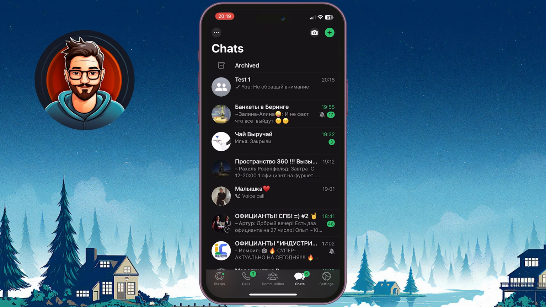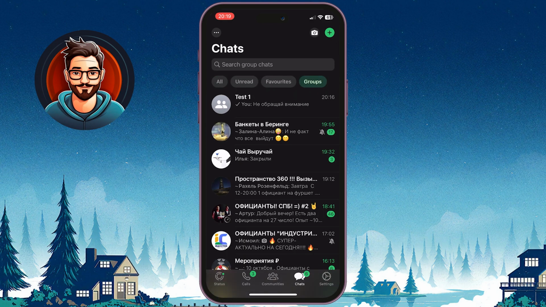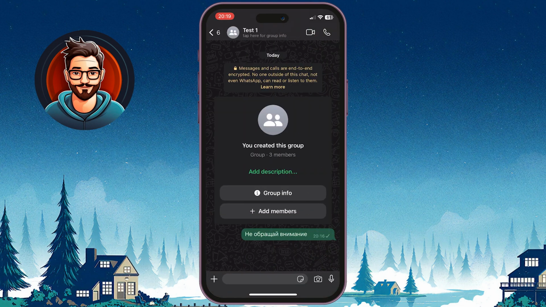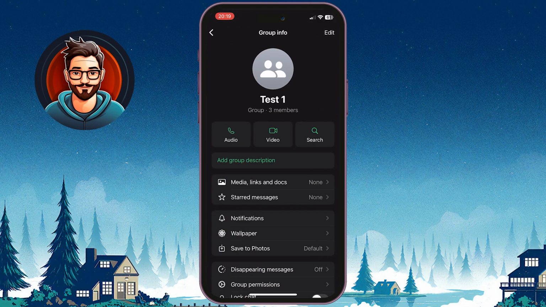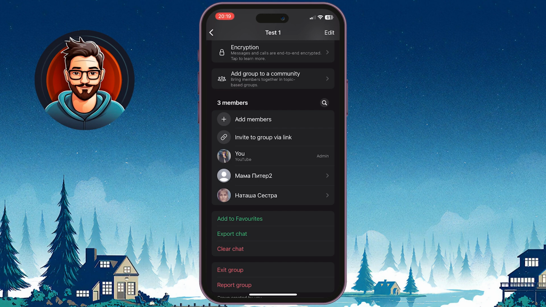Once you're in, swipe down slightly to reveal the group section. Now, if you want to invite members from one group to another, start by entering the group you want to transfer from. Once inside, tap on the group name at the top, then scroll down to the Members section. Here, look for the option labeled Invite to Group via link.